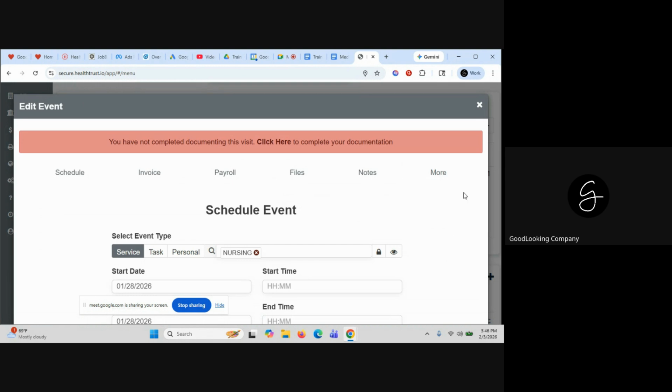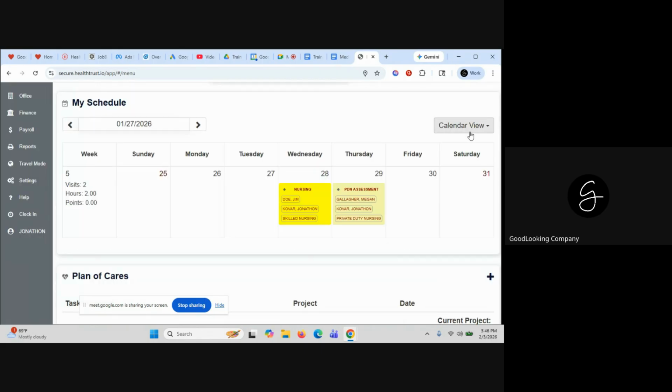So again, it's not used for billing purposes. It's not displayed to anybody, but it is there if you need it. If you question whether someone's actually going out to your patient's home, it can help give you an idea of where they're doing their documentation.